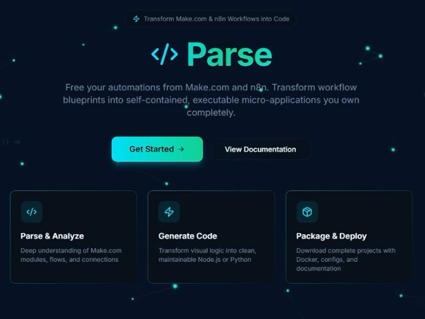As you can see here on this website, it says Parse. You can parse and analyze, so it has a deep understanding of make.com modules, flows, and connections. It helps you to generate code: you can transform visual logic into clean, maintainable Node.js or Python code. And it packages and deploys, so you can download a complete project with Docker config and documentation. So it's a really cool application.